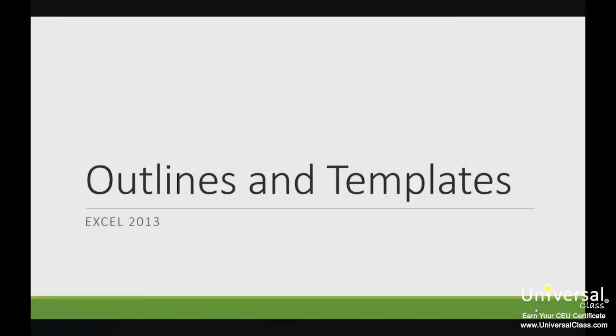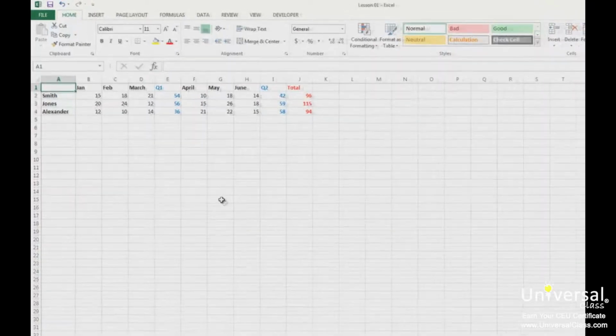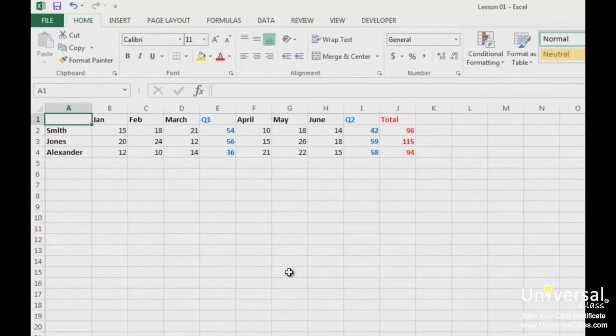Outlines and templates. Outlining groups sections of the sheet together so you can hide them. Here we have a worksheet that contains sales amounts for different employees in different months. It also contains quarterly totals and then a grand total, as you can see in red here.